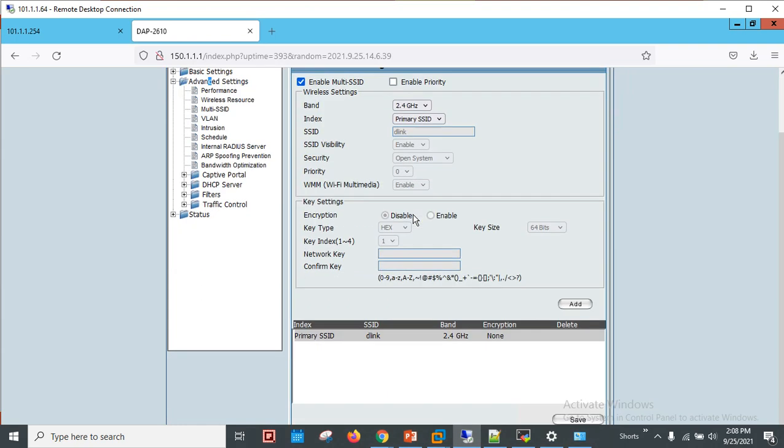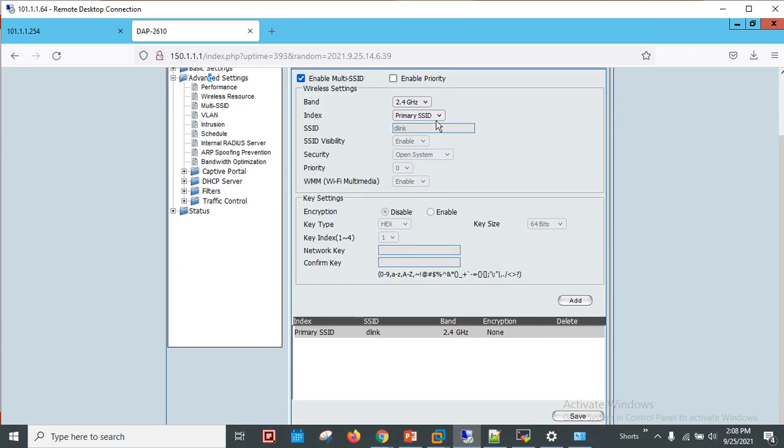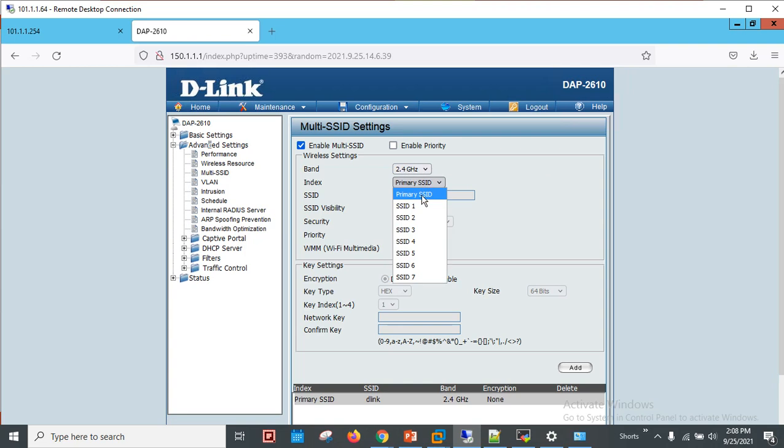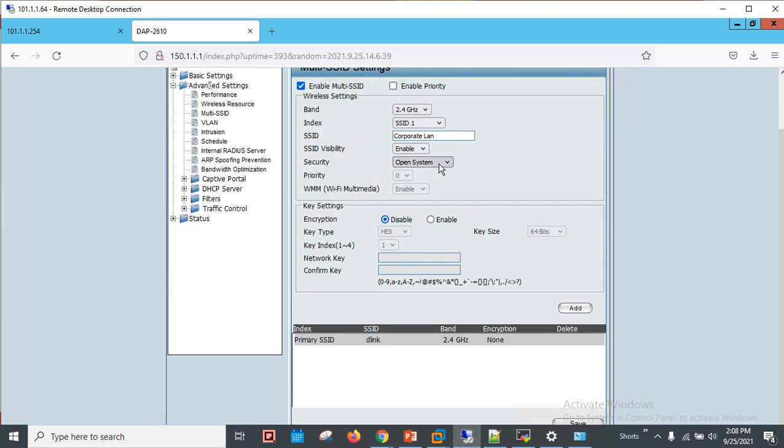So the SSID I'm going to create is S1. In my case, S1 is the corporate LAN. So I will click on S1 and create the corporate LAN. This is where the password and so on would go, but I will keep it open for testing purposes.